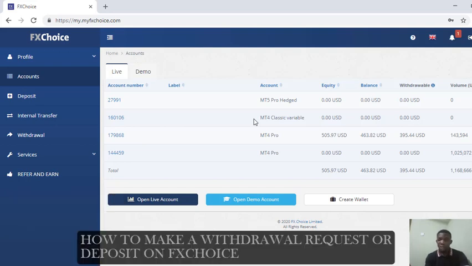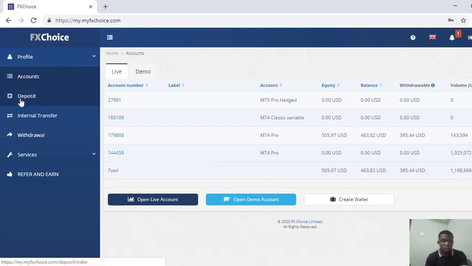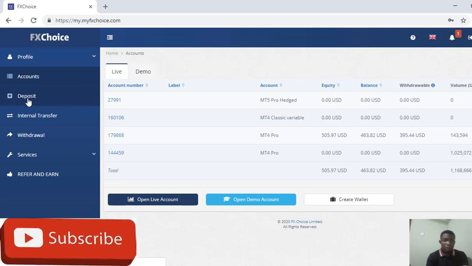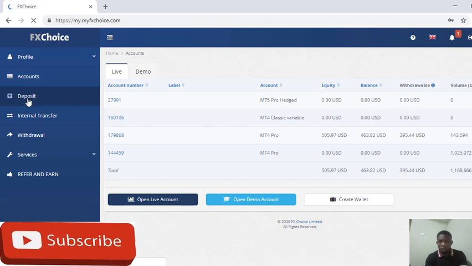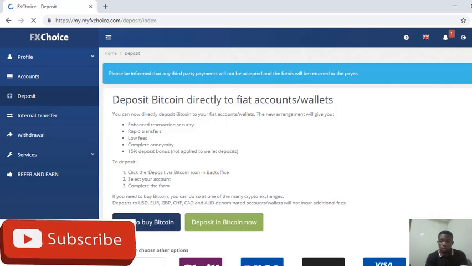Today I'll be showing us how we can make a withdrawal request or a deposit on our FX Choice broker account. So we're just going to click on the deposit. After clicking on this deposit, yes, I deposit into my own FX Choice account using Bitcoin.